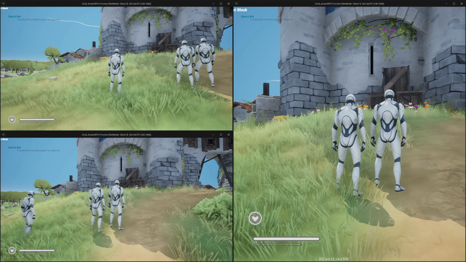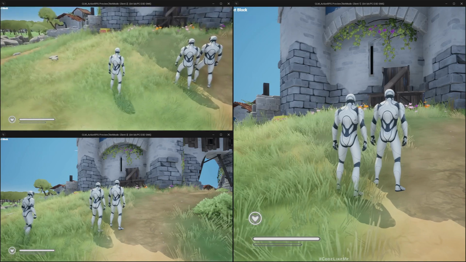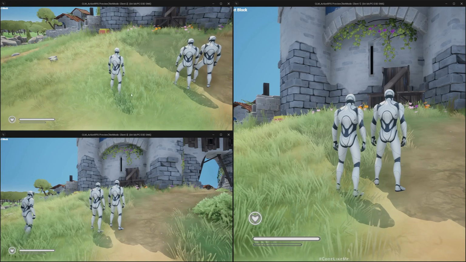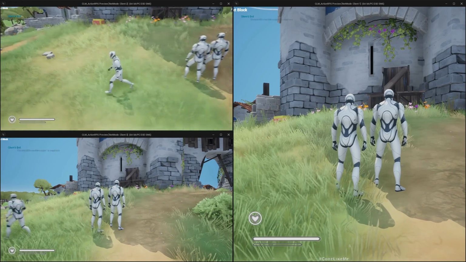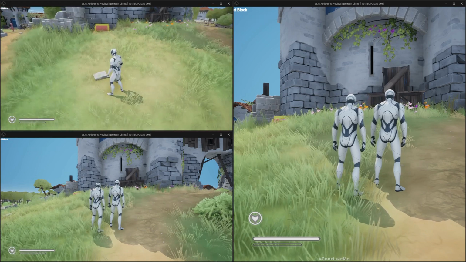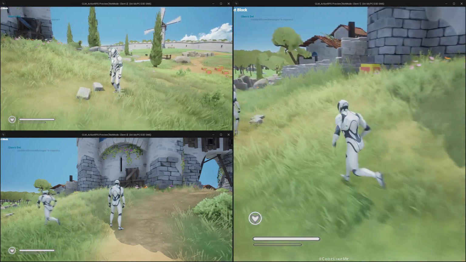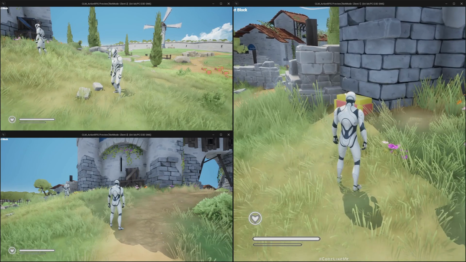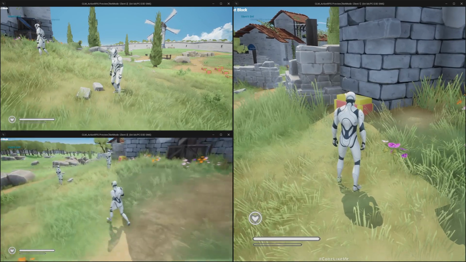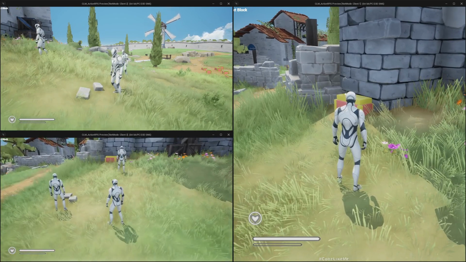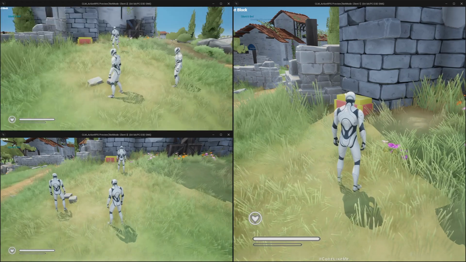Hello everyone, so this is the particular problem that we are going to solve today. Now here you can see we are in a multiplayer game. Let me move over here and let me get another character also here. Let me make sure that all of them are looking at the chest.